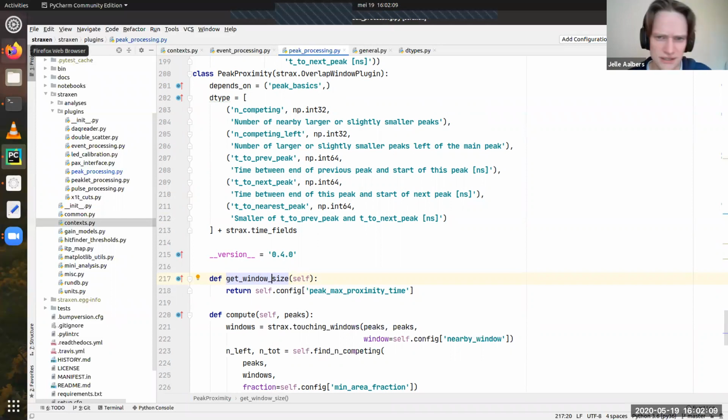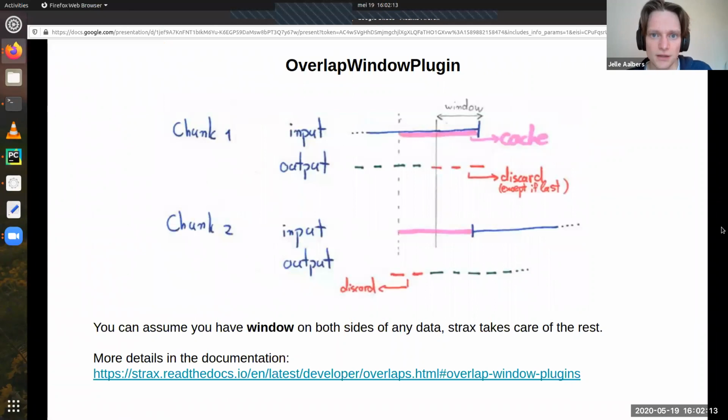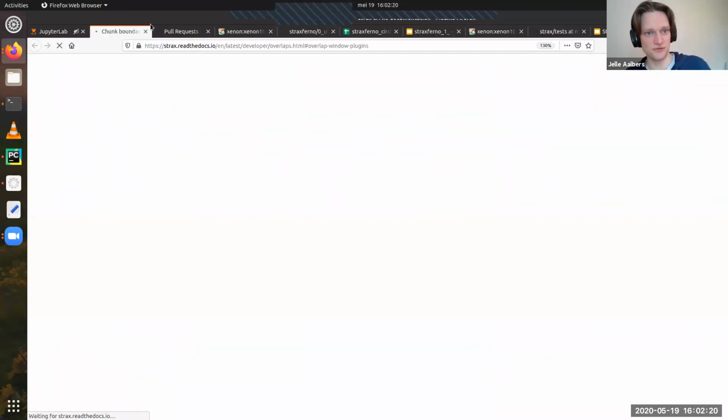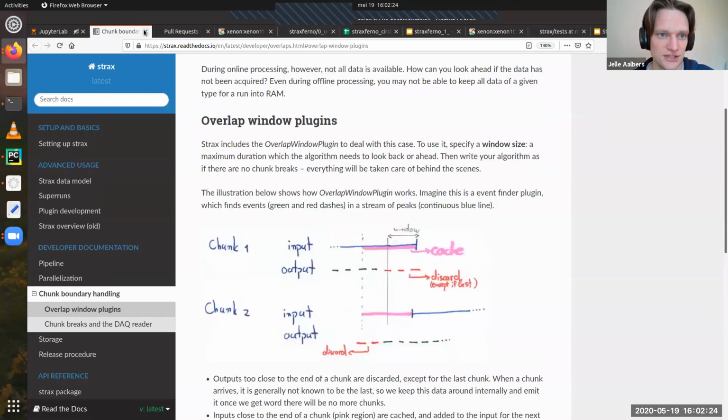So how does that work? Let me go to something I prepared earlier. So this is how an overlap window plugin works. If you want to read more, there's actually documentation on this. It is here in the Strax documentation, and there's a whole thing you can read.